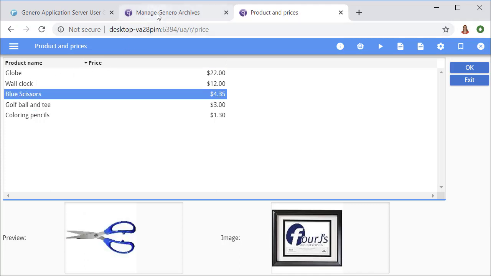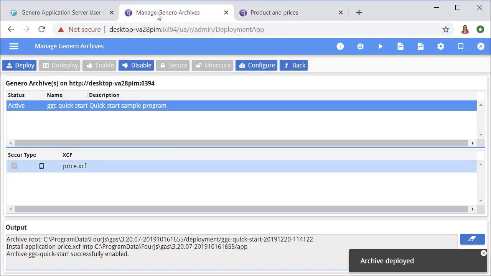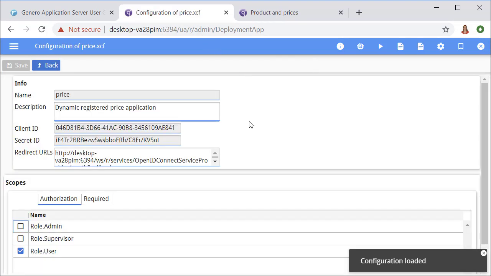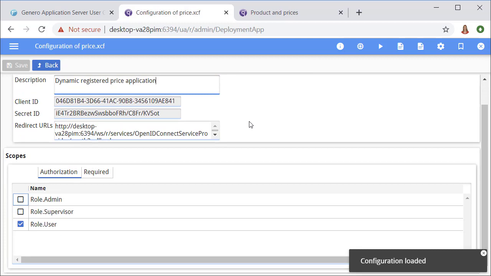To see how this works, start back in the Deploy application where you can view and manage the application configuration. On the Manage Genero Archives page, select the application you want to manage and click Configure. In the Scopes section, you see that authorization is set for role.user, a predefined application scope intended for standard users. Only users with this scope can access this application. User A, then, must have the role.user scope configured to be able to run the price application.